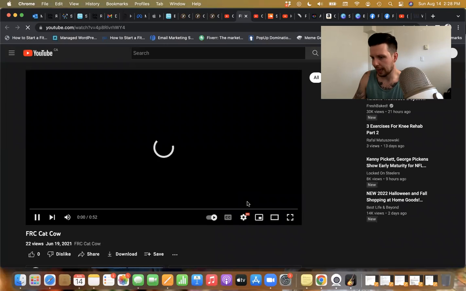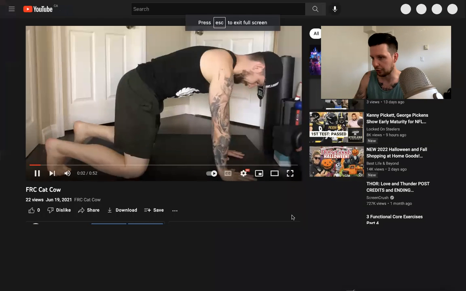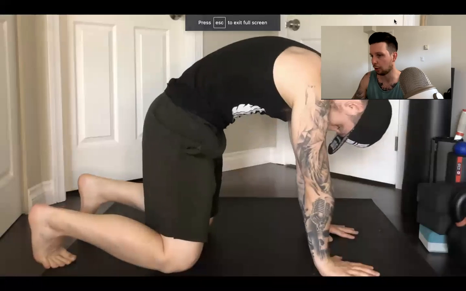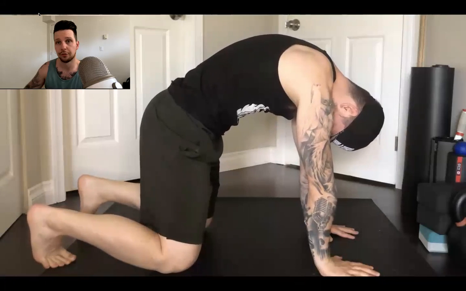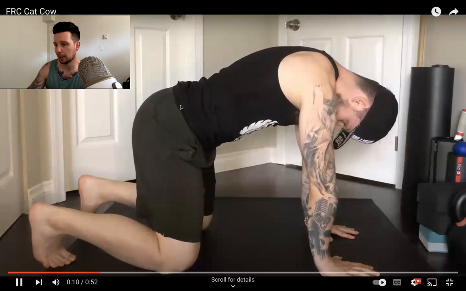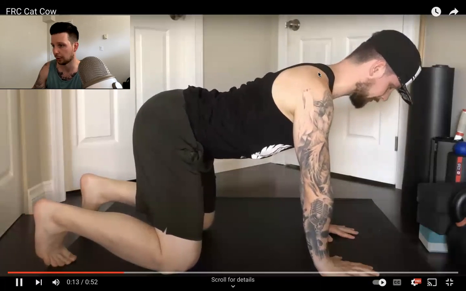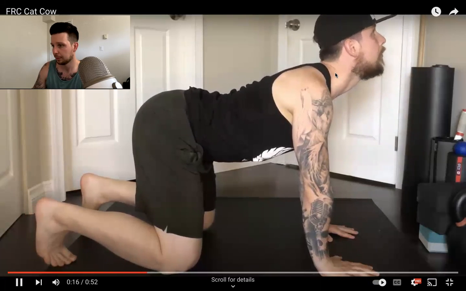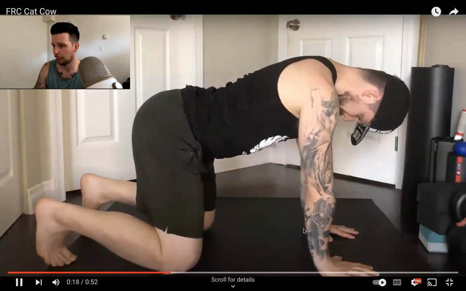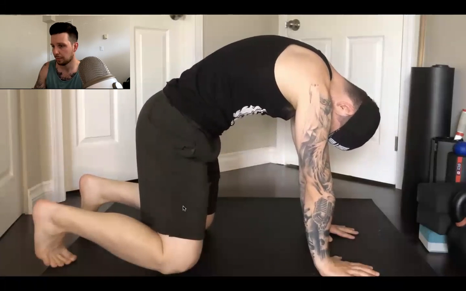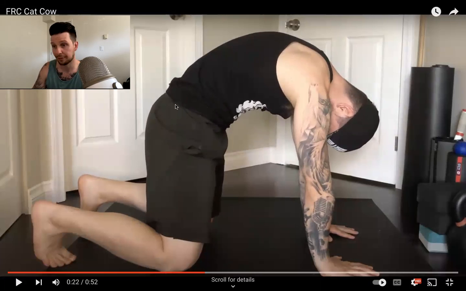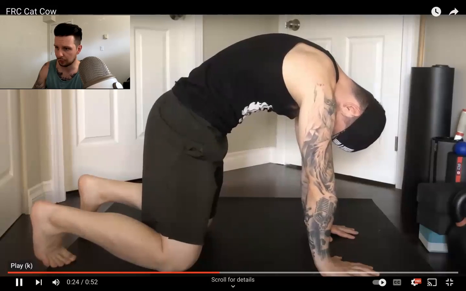So the cat-cow is actually one of the exercises I do in my assessment to see how people move their spine. So if you look at what I'm doing with my spine, this is a normal functioning spine. Let's take a second to see how it moves. And that last little bit is really, really important. So if you look at my tailbone right now, it is tucked under, as far as possible. Now, really pay attention as I start moving it into extension.